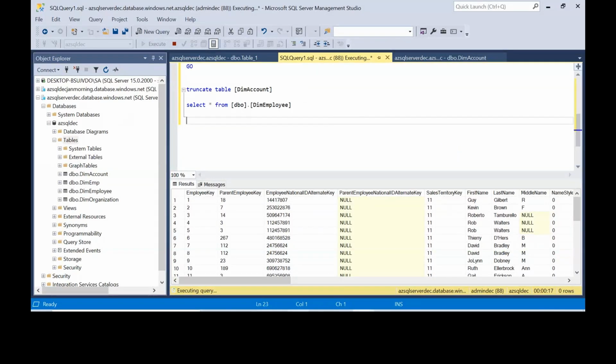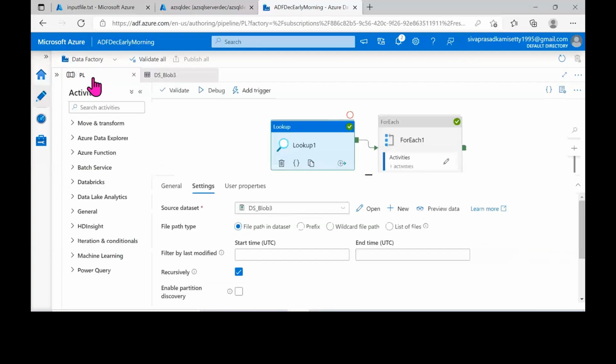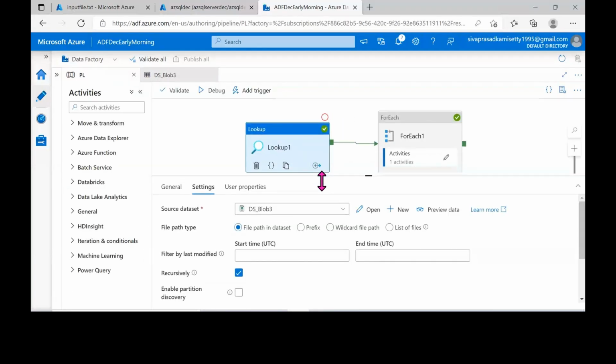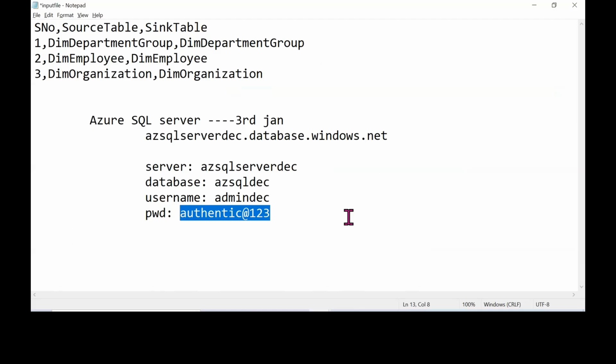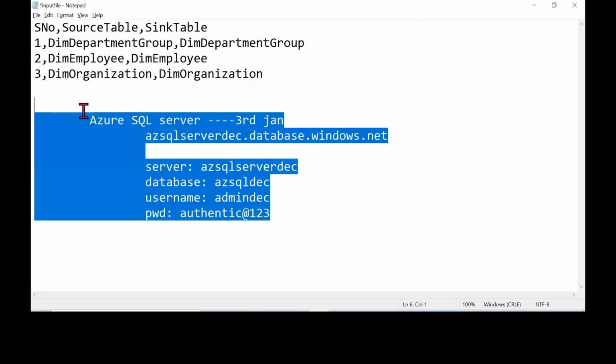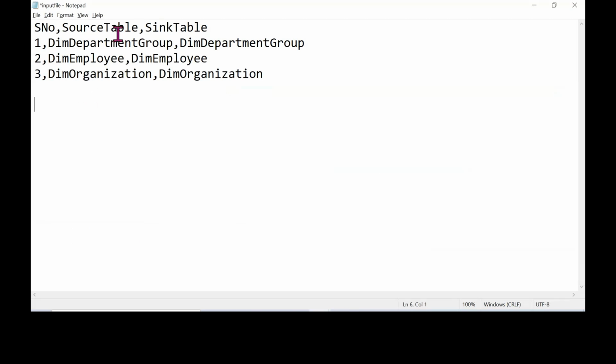Okay, let me iterate this once again. Go to your pipeline. Initially, whatever tables you want to move, you will have to give as an input. Inside your input, you will have to create a file which will be something like this. Give the serial number, source table, and target table. If you have 10 tables, list those 10 table names here, and similarly whatever names you want, you can specify those also at the target end.